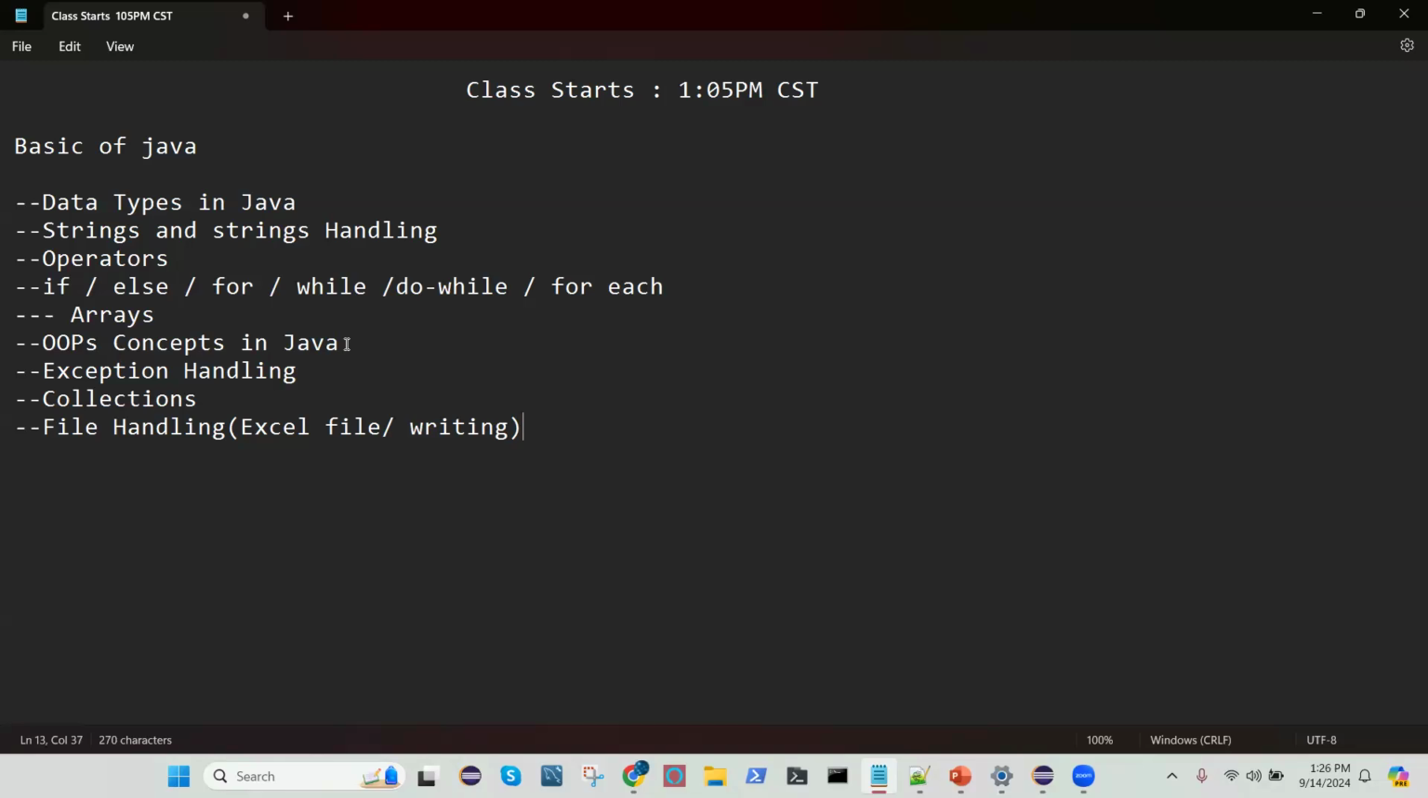Abraham asks: will these topics be enough to make us an automation engineer? Yes, these are the topics for Java for automation. These are the basic topics. As I said again, Java is huge, but for automation engineers, these are what you need to know.